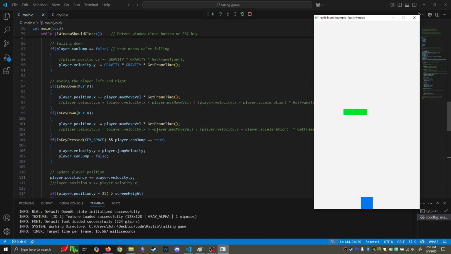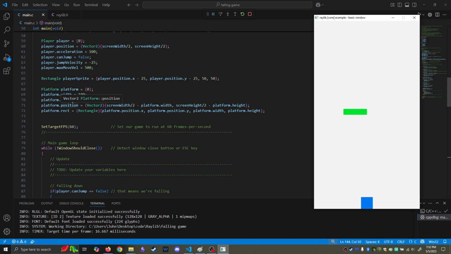More bugs. What did I do wrong? So the position is equal to... Okay, so we set the width and the height. So screen width divided by 2 minus platform.width, because that's what we did for the player. Because we're kind of just setting the position to the center of the screen.